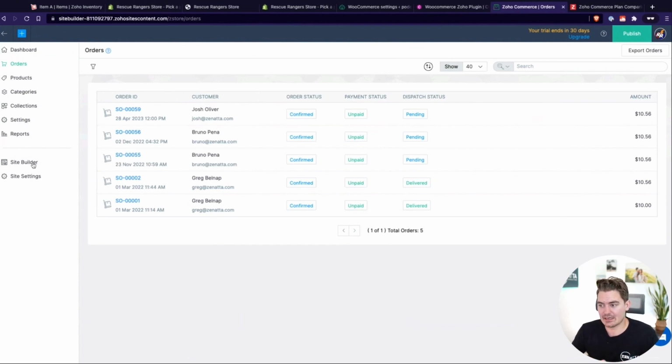And then you have your site builder. So if you want to stay within the realm of Zoho, check out Zoho Commerce, at least spend an hour on it and see if it's going to work for you. If it does, then it's much easier to set up and you're ready to go, and it's already integrated with Zoho Inventory. There's really nothing else you need to do there.